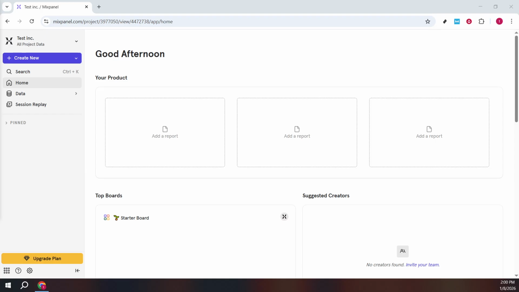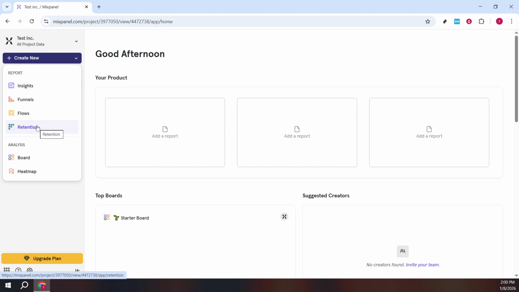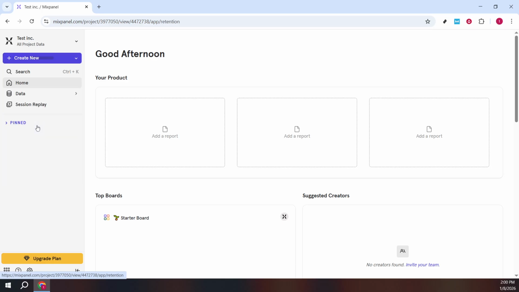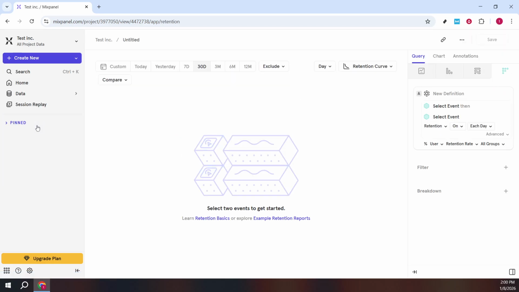Make sure you're in the correct project, since events and properties are scoped to each one, and then look for the option to create something new. Click Create New to open the list of available reports and tools. From that list, choose Retention. This opens the Retention Report Builder with a few empty fields we'll fill in next.